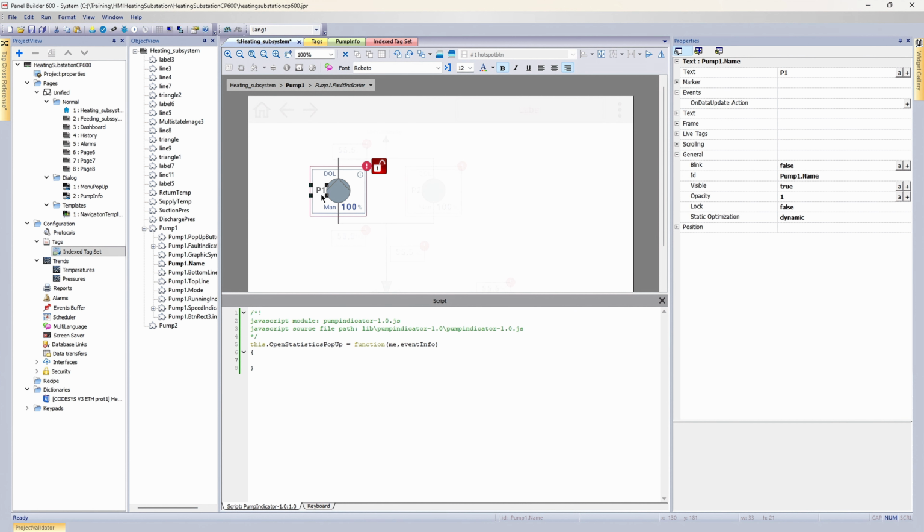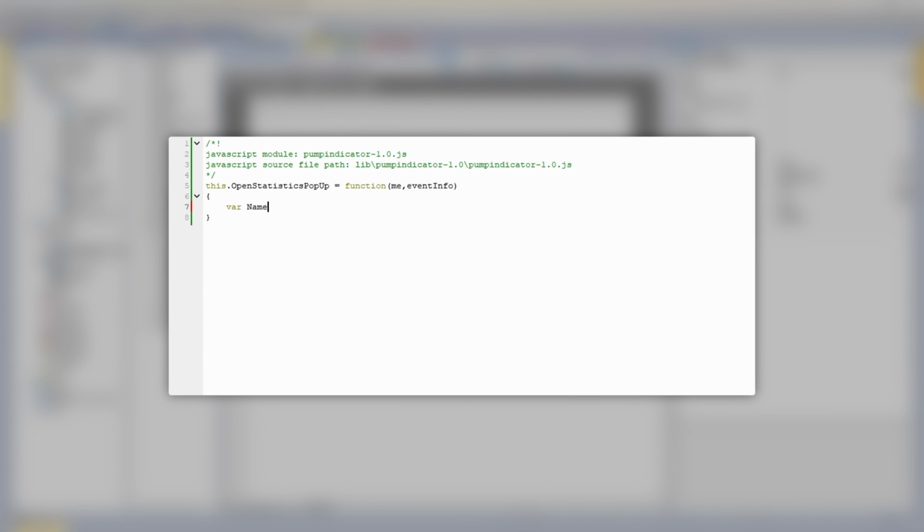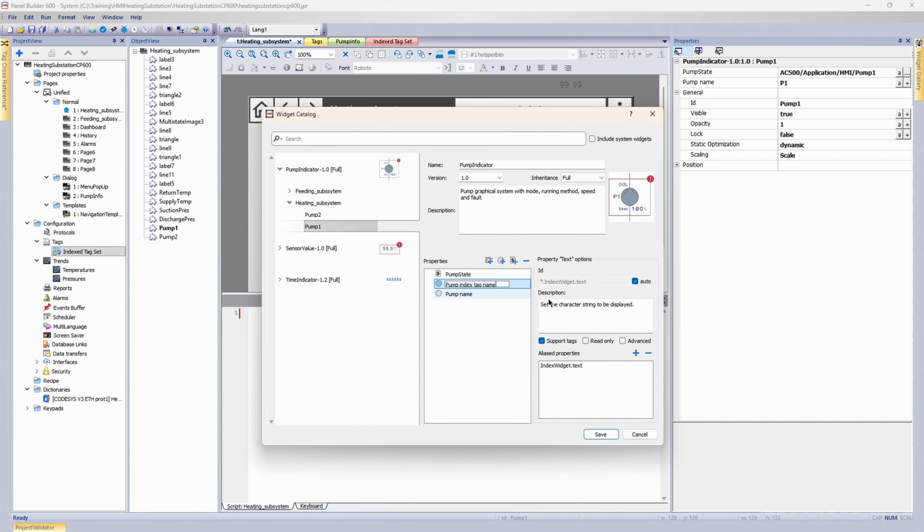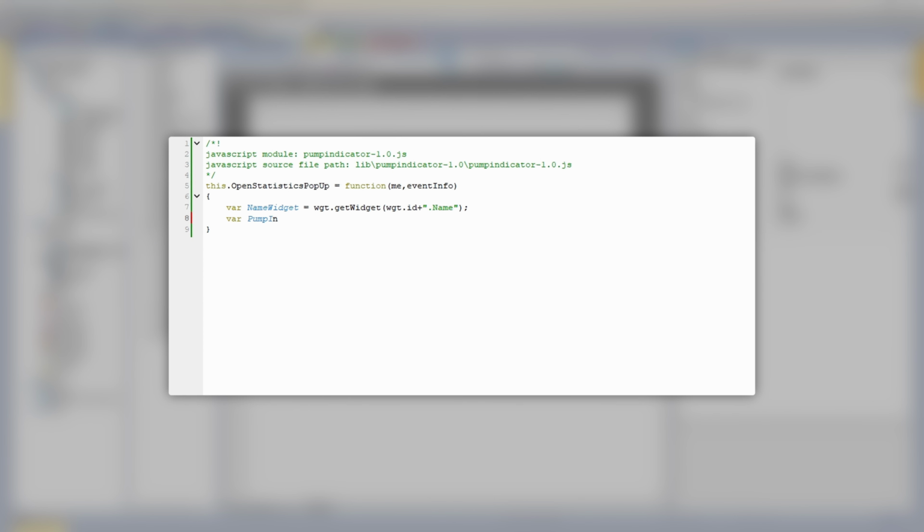I'll use the pump name property to get the value from the index tag. To use the name widget within the function, we first retrieve it as an object. Next, we need somehow to reference the index tag itself, where the index value will be written to. We could have hard-coded it, but for the sake of exercise, I'll do it differently. Add a label, which will serve as a placeholder for the index tag name. You must expose text property of this label so it can be accessed externally. Get the label widget as an object in the script.